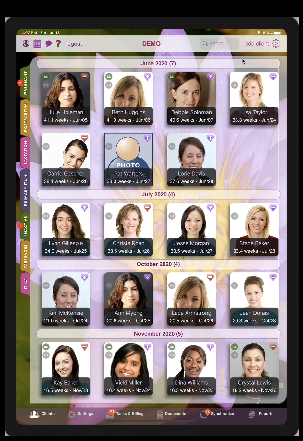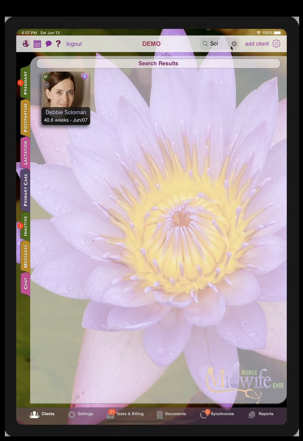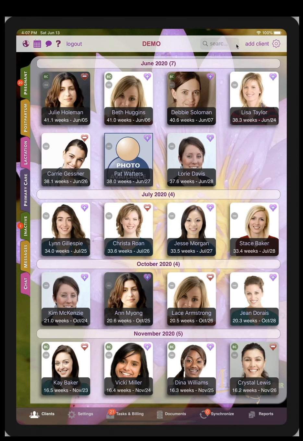In the client list, you can search by client name, any part of their name, any letters. When you type that in, it will filter the list by whatever you type in, whether it's first or last name. You can also type in a record number.